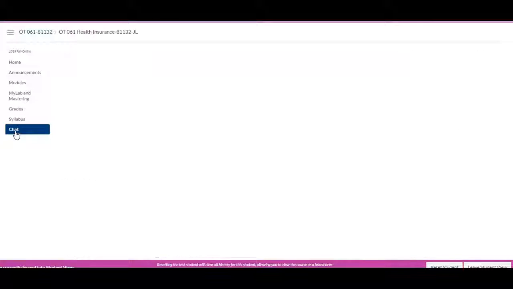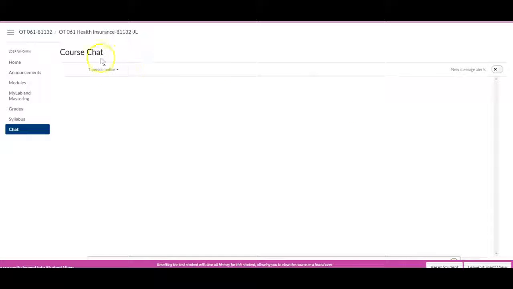Your chat feature gives you the ability to chat with me if I am online. If I'm online, you can see I'm logged in as a test student, then you would be able to chat with me. If you want to know if I respond to you while you're online, click that new message alert button over there.